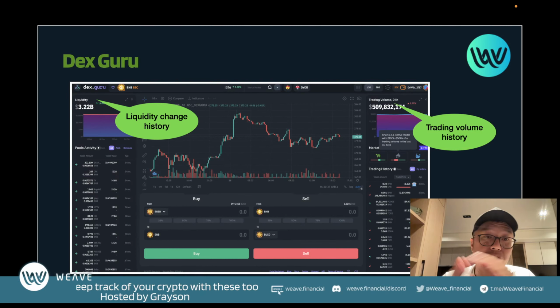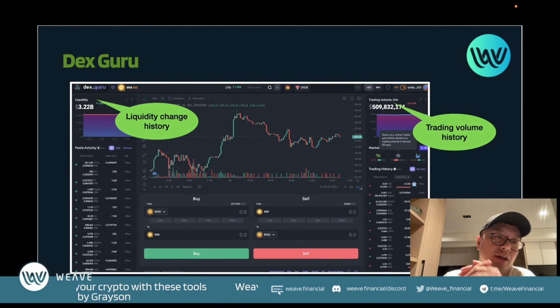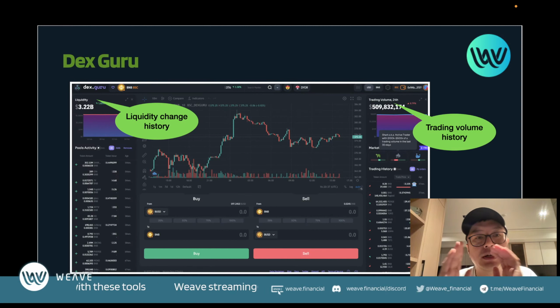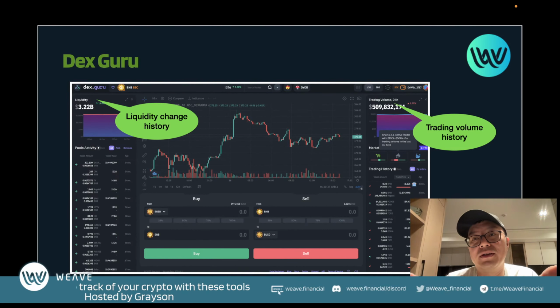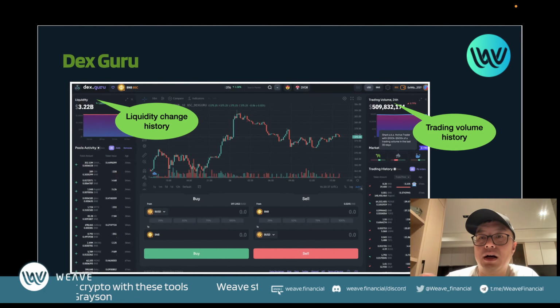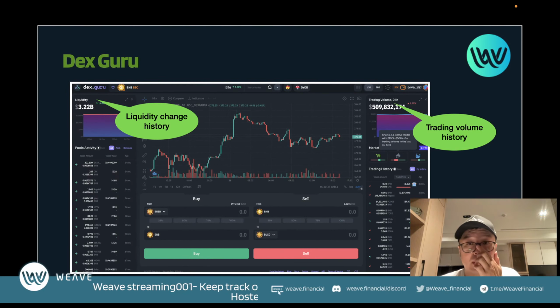Of course, you can change the layout as well, and you can access the liquidity history, and you can access the TradingView chart. You can also perform the buying order or sell order there, and you can also check the trading volume history in DexGuru.